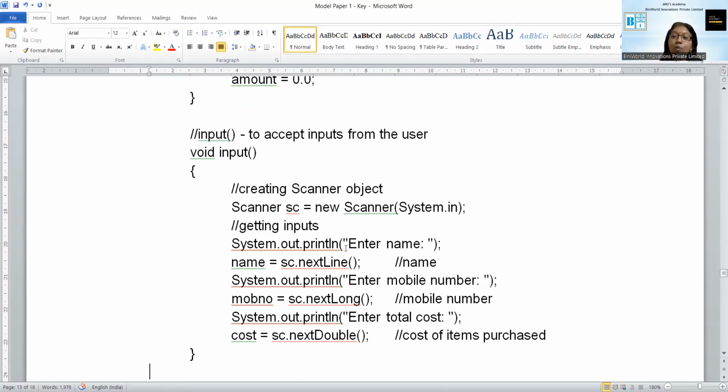And name, both the first name, last name, middle name, whatever it may be there. So don't use just next, go for nextLine. If you're giving next, when you give a space itself, after that nothing will be accepted. Only the first word will be accepted. But with nextLine, till you press enter, till you go to the next line, it will be accepting the values.